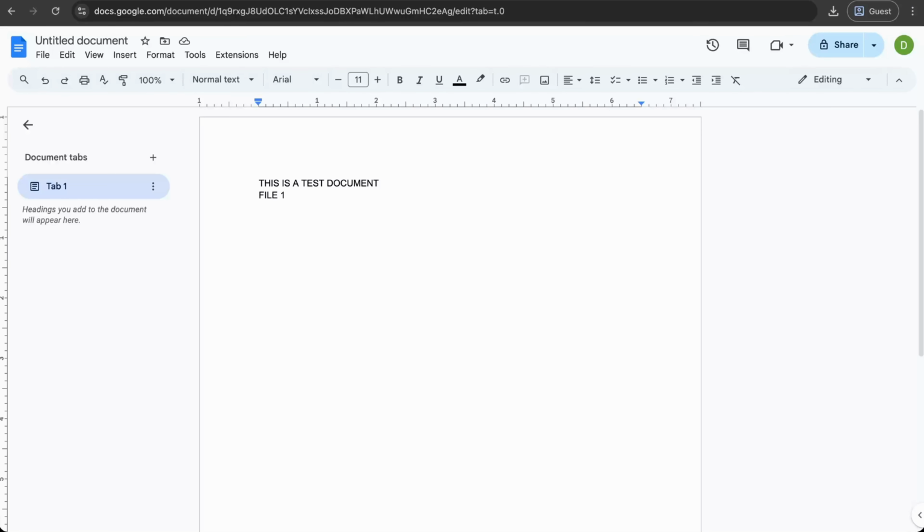Now that we have a file, we want to rename this file. You can see right now the name of the file is untitled document. As soon as I click on the document, it is going to take the first line from the file and rename it automatically. Or you can say, for example, test document, and then this is how you rename the file.